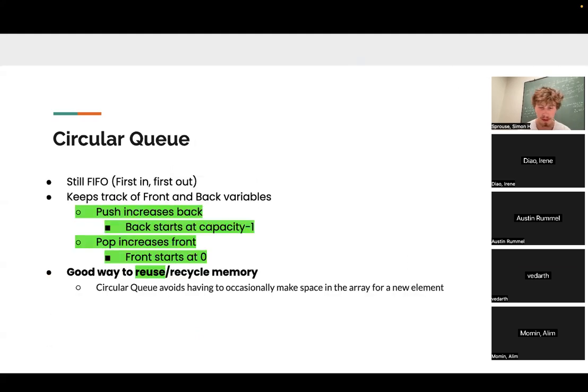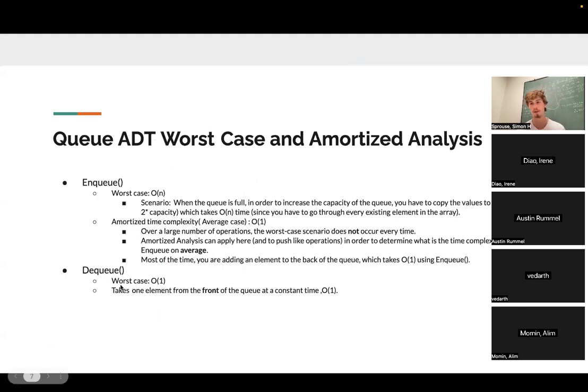Okay, circular queue. Let's see. I did want to mention that the dequeue is never going to take O of n time. So there's no reason whatsoever that you would need to resize your queue if you're popping. So I just thought that would be maybe important.